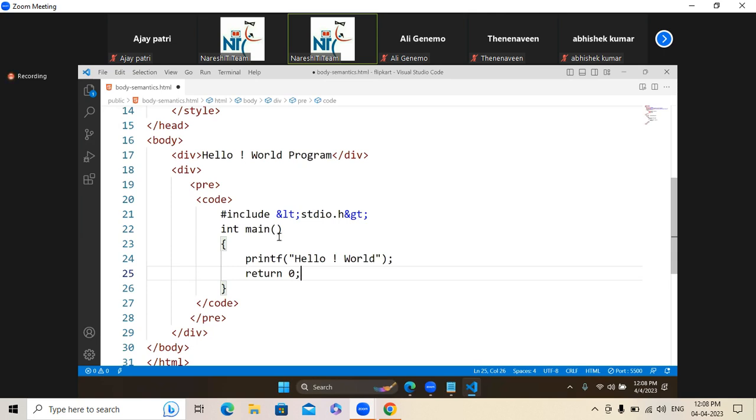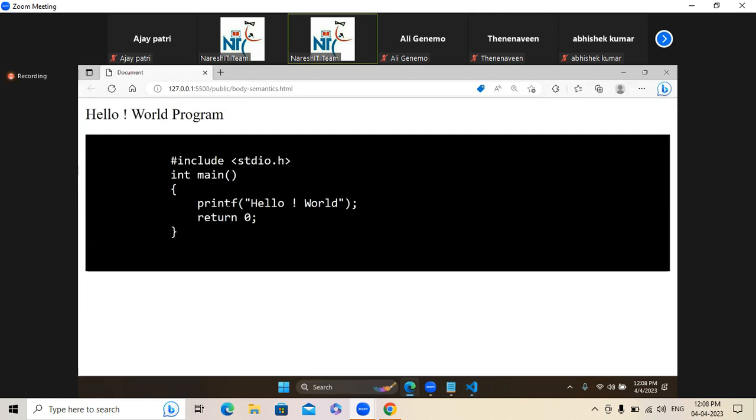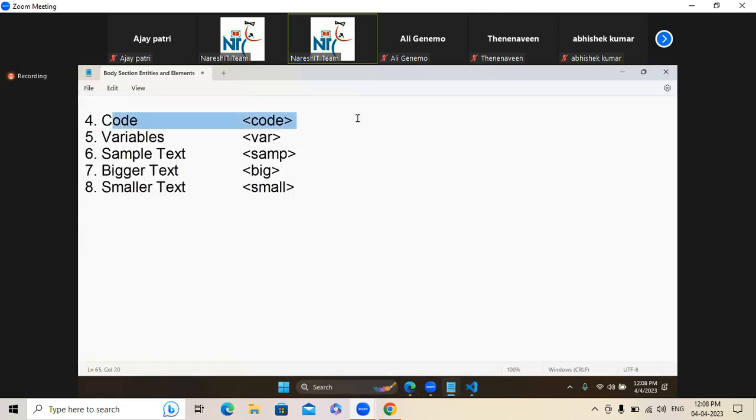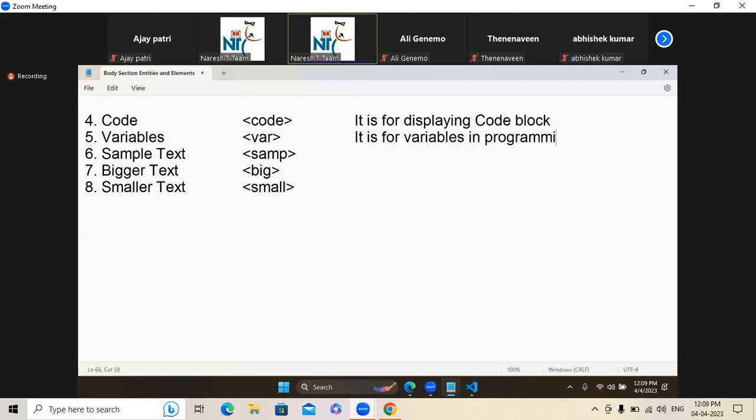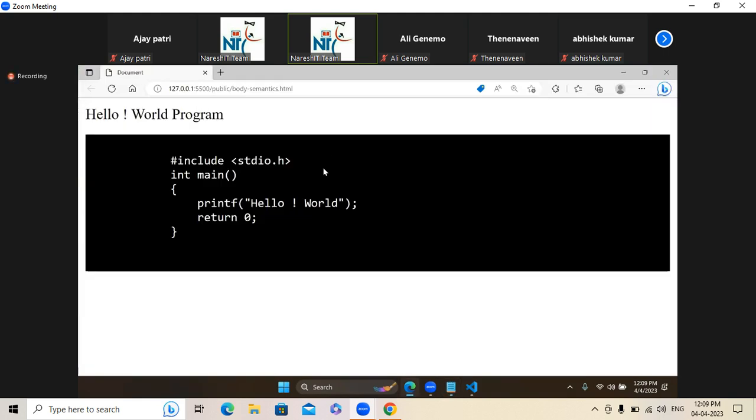For that, which option do we have to use? Code. Code is an element for displaying code blocks. And what is var? Var is for variables in programming. Actually, variables are used for storing data, right? For example, later I will show you.